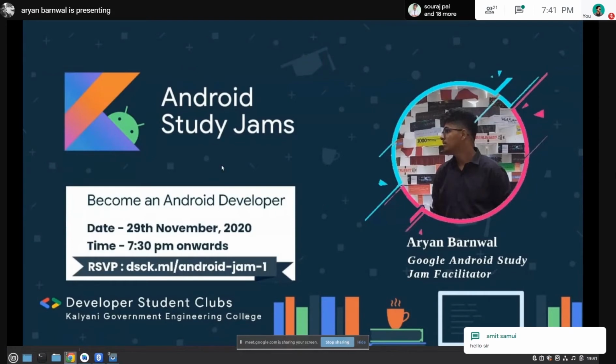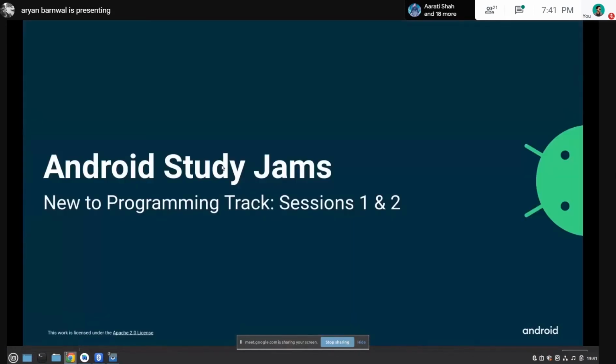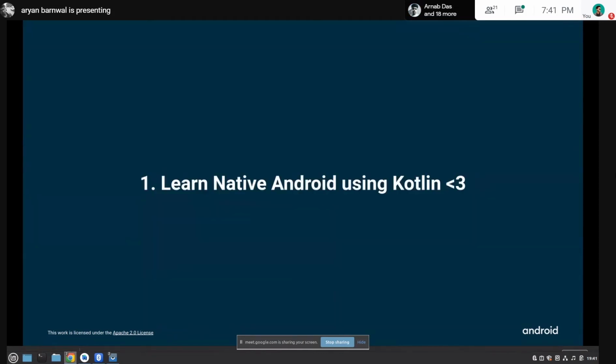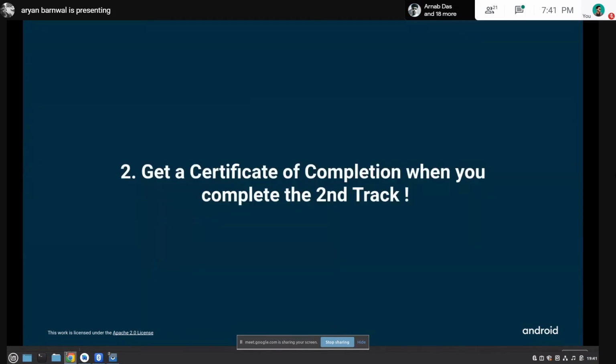So, for people who don't know, we had our season 1 last week where we discussed what this stratagem is all about, the perks, and how to proceed with the units and paths. So we will review this. So, the perks. What are the perks? Number one, you will learn Android using Kotlin. Number two, there are two tracks here.